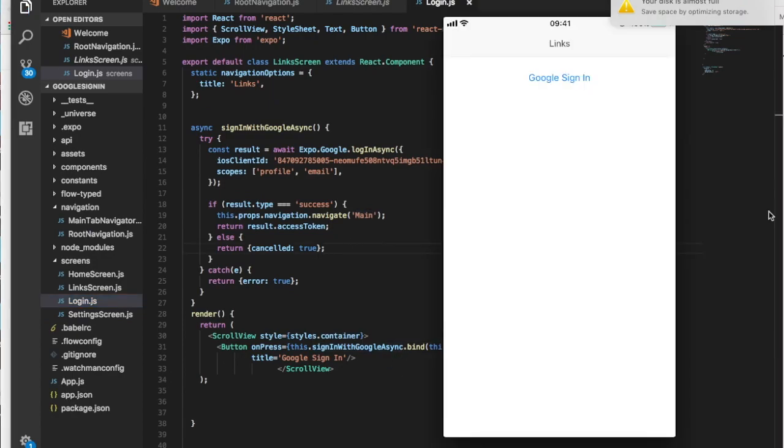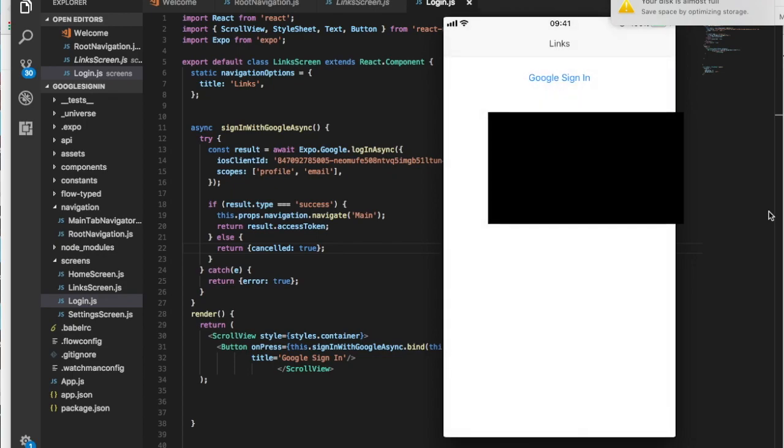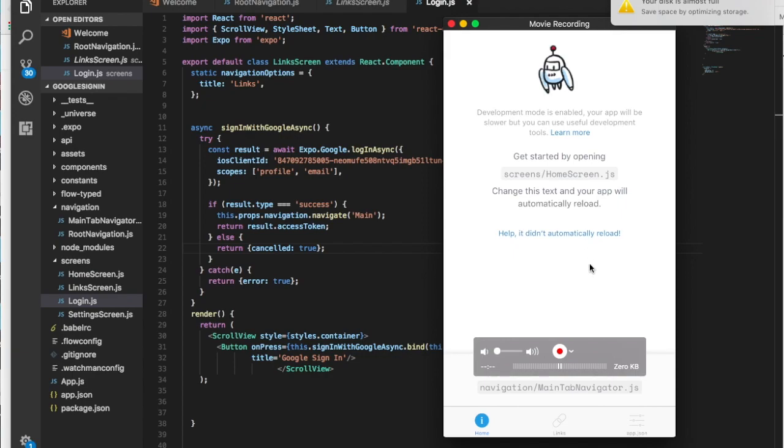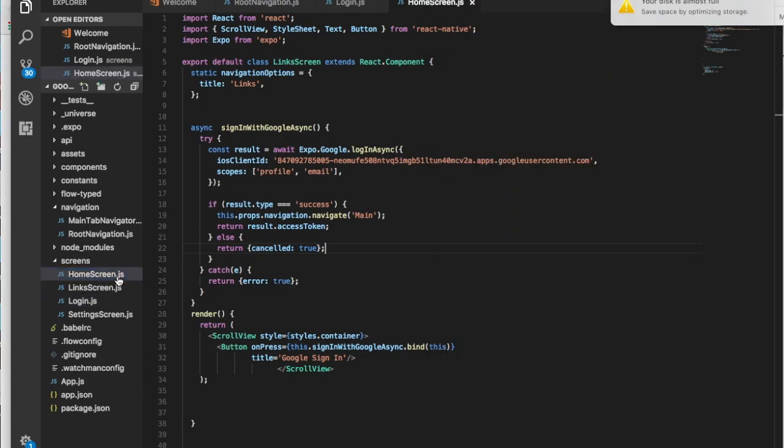Alright guys, so let's try again to do it. Just go Google sign in. Let's try to click on this account. And yeah, it works. So sign in with my Google account, and yeah, it directs me to the home page, which is the home screen.